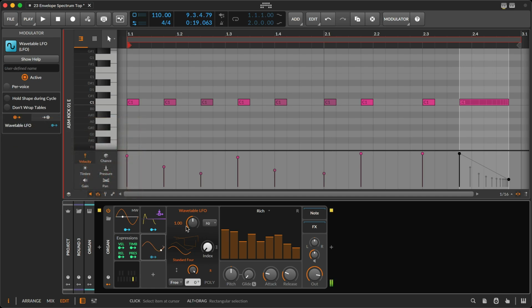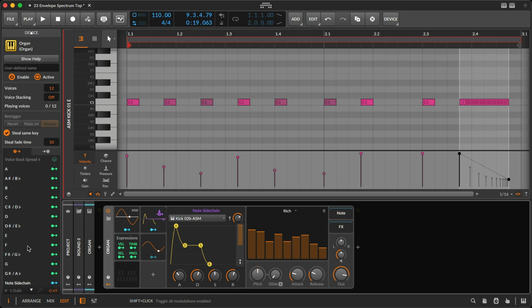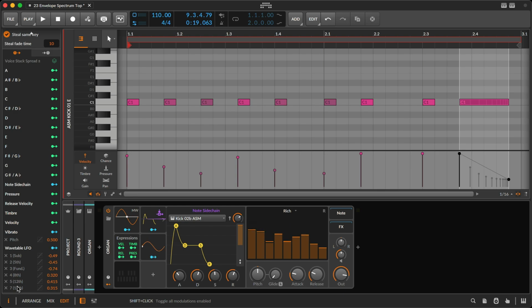Now, what I'm tempted to do, quick reminder, if I'm viewing the entire organ, and you see pitch is spilling a lot of options there, I have all of these routings under note sidechain, and I now have Wavetable LFO as a modulation source as well, which currently has no modulation routings or mappings. So if I drag note sidechain down to Wavetable LFO, hey, that was quick. Now I have my LFO going already.